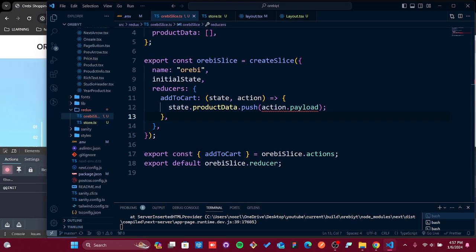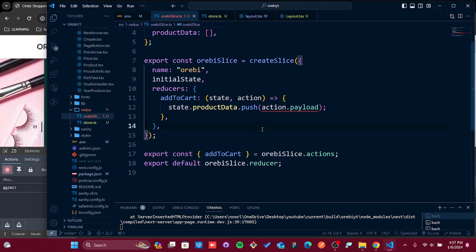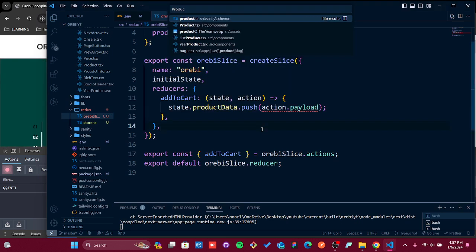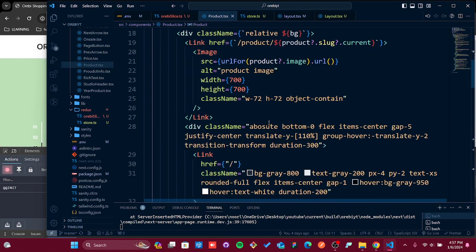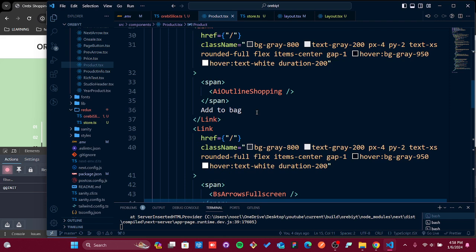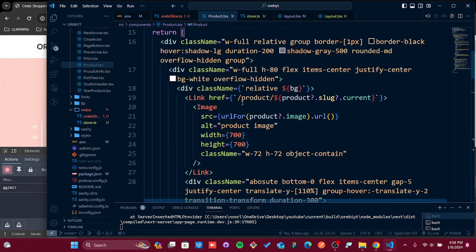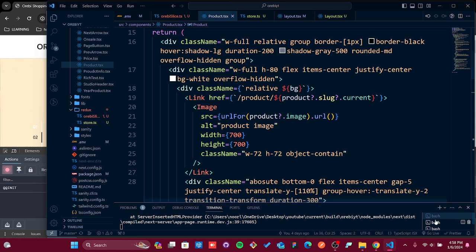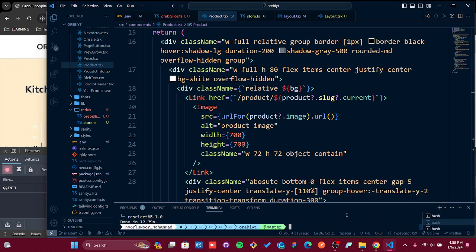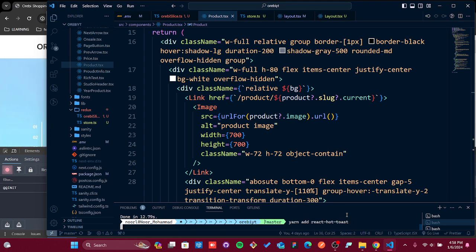To implement that, we will go to our products inside our product. So let's go in the product, and inside the product we have a button, I believe, which is the add to bag button. So here we will use that action. Before creating that portion, I also want to install one more thing, which is React hot toast, to show the message in the toast. So it will be yarn add react-hot-toast.